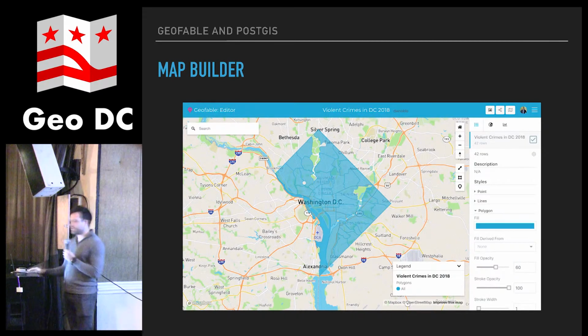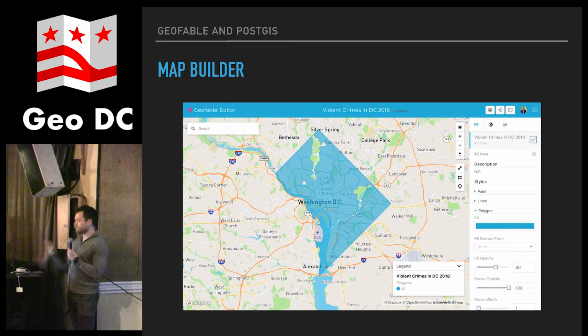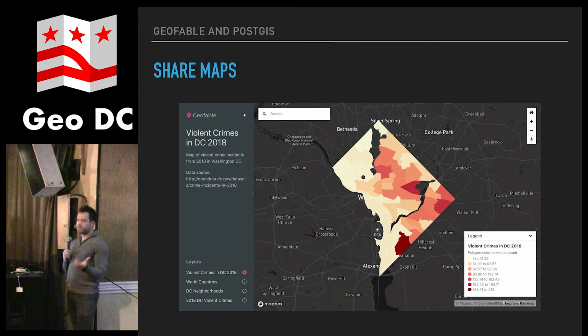It's got two components: the map builder, which lets you load data and style data. Once you're done loading data and it's time to share the map, you send someone a link, and then they get a read-only view of the map with a description, and they can interact with it, zoom in, and click on the various features.